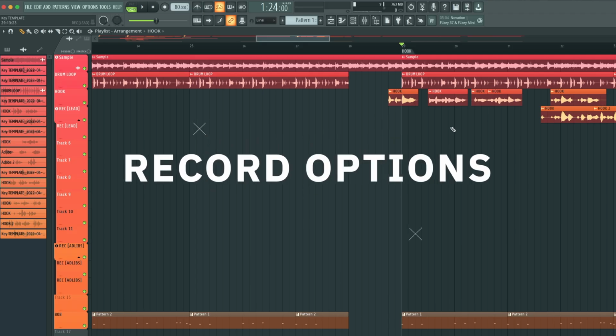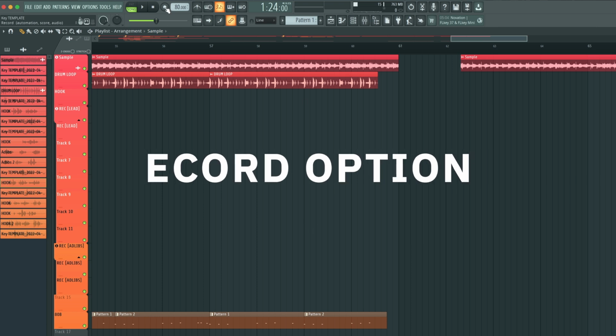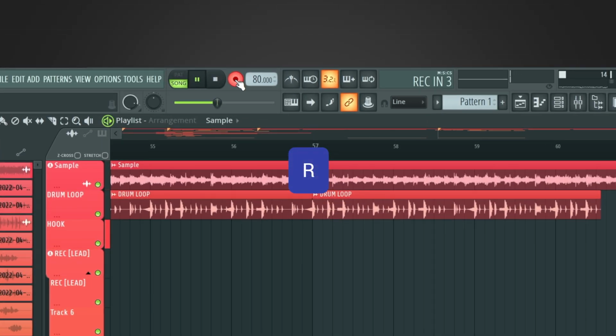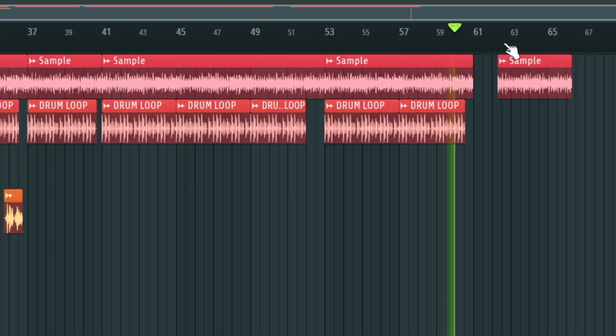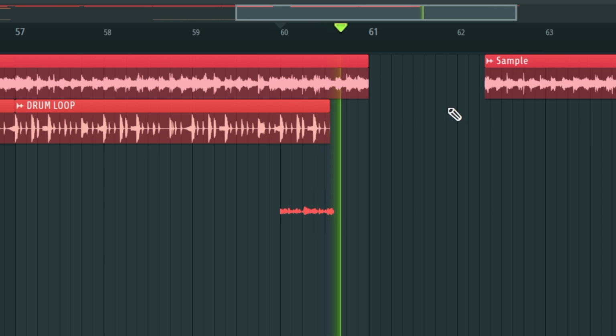The next thing we have is the record function. An easy shortcut is just R. If you press R, it's going to record. If you select R, it's going to count down. I guess I have the counter on, but you can see it's recording my vocals.